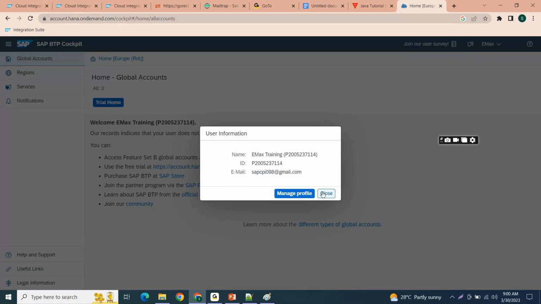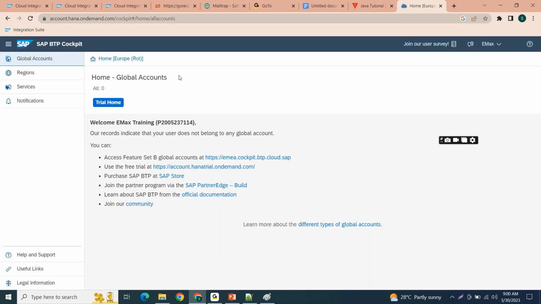Whenever we are taking this trial tenant, we are using our Gmail ID. When you register with this Gmail ID, you will get this P user. This is the internal SAP ID. Once you create the account and log in to the BTP cockpit, you can use this username or else this mail ID to log in.